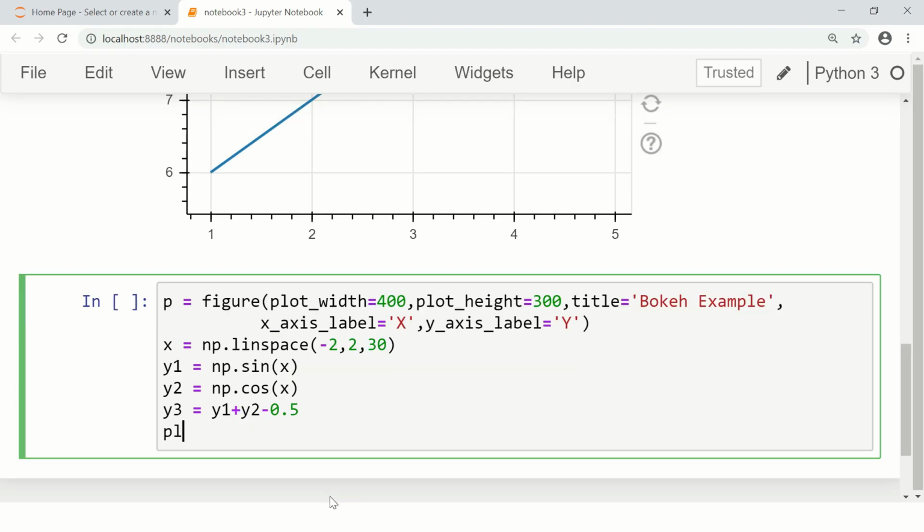So now let's plot using a line or solid curve. Let's say x, y1, and let's give a legend. Let's give a legend label as sin x. Let's say this is the legend.